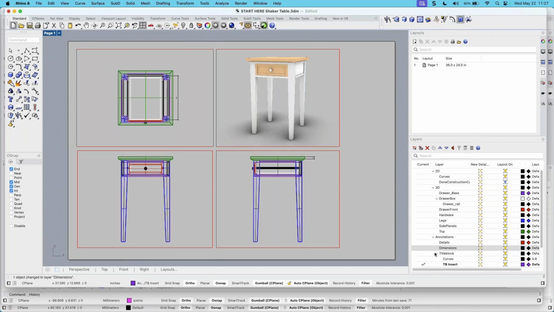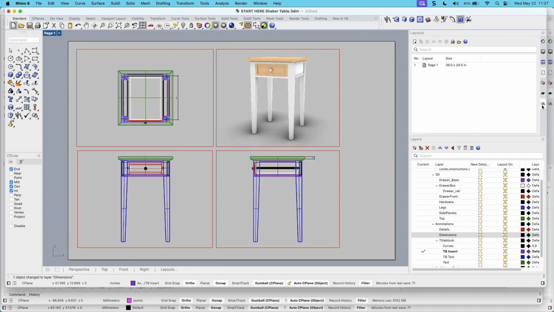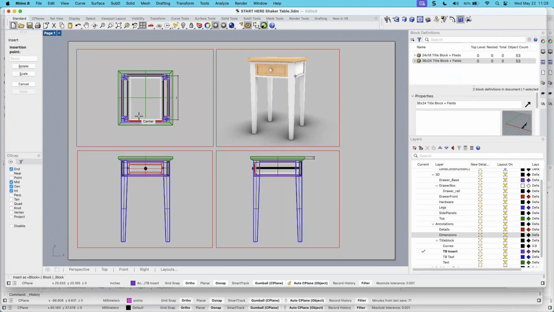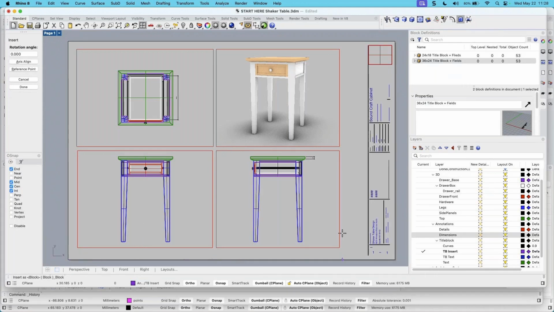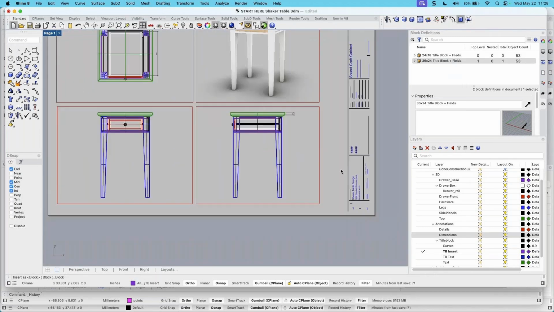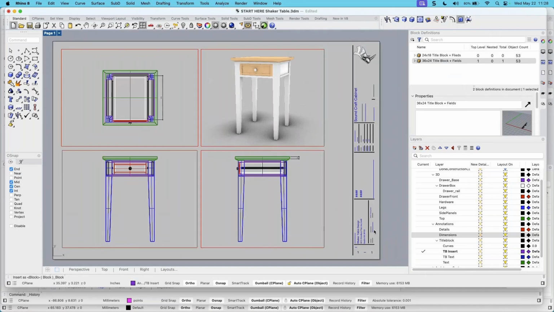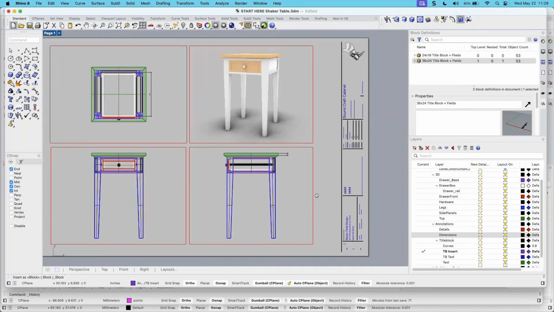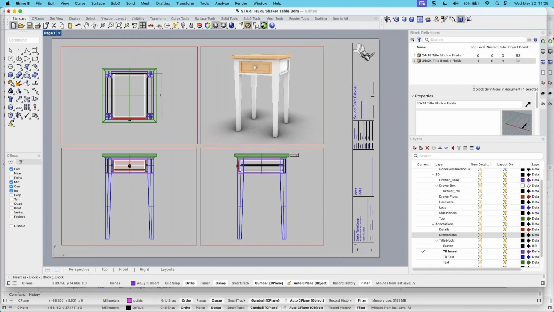Okay, title block, that's what we were getting ready to do. Let's grab the blocks and title block, and we'll insert it. I'll pick down here in the lower left corner and enter for scale factor of 1, rotation of 0. And now we have the title block, which uses a couple things called fields. And if you notice here, shaker table design, that's actually document user text.